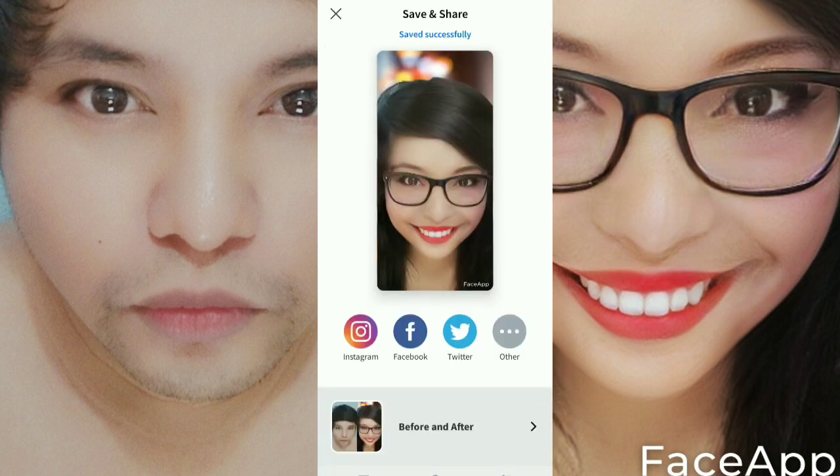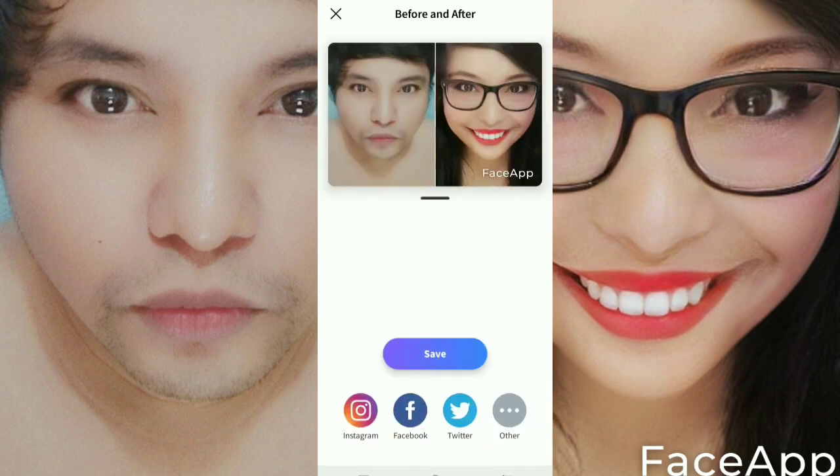Once you already have saved, you have an option to save it on Facebook, Instagram. But I will select the before and after so that you have a comparison. So guys, this is the before on the left side. The right side is the after. So my FaceApp logo. Then you also have an option to upload to Instagram, Facebook, Twitter, and more. And I'll just click on save, guys.